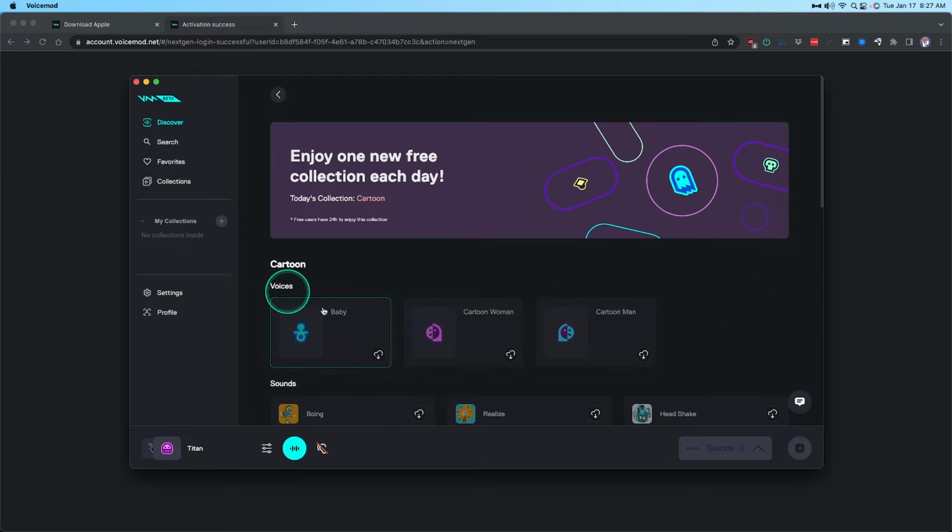But in any case, on the Discover page, if you're a free user, it lets you know free users have 24 hours to enjoy this collection. Now, the cartoon collection has been around for a few days, so I'm not entirely sure. This must be some marketing gimmick here, because it's been cartoon for at least the 3 or 4 days that I've had this program installed.